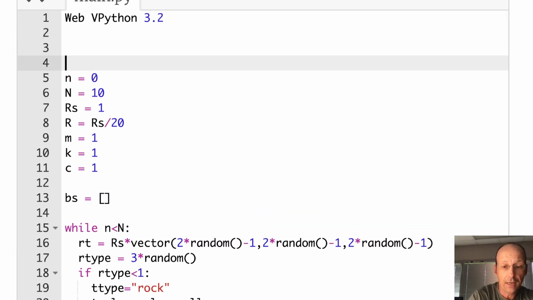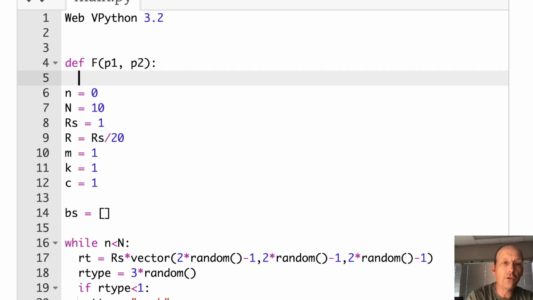I'm going to say def f of p1, p2. So if you're not familiar with functions, I really like this way because it looks like a real function, f, capital F. And then what I'm going to do is give it 2 balls, P1 and P2, and I'm going to find the force on P1. That's what this is going to do. So let's put a comment. Finds force on P1 due to P2. That's how it's going to work.